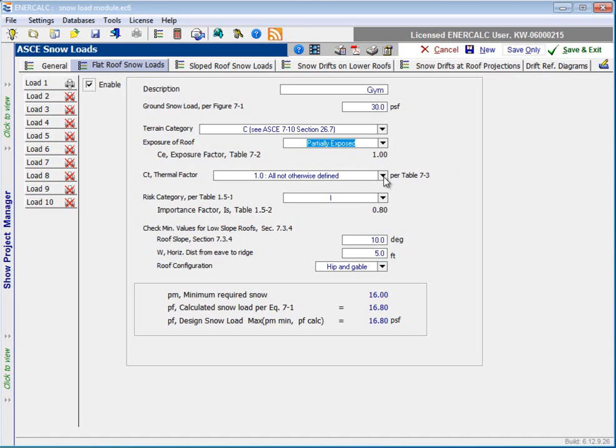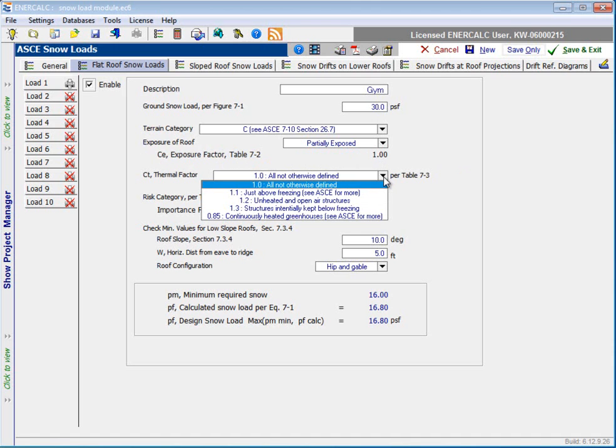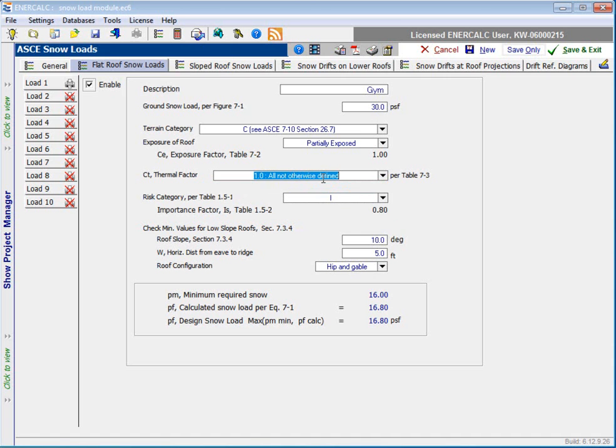Now this is another item that was changed in ASCE 7-10. They introduced a new item in this list for the thermal factor, so be aware of that if you're trying to acclimate yourself to ASCE 7-10. But let's just assume for our purposes in this calculation that the one that applies to us here is the one with a factor of 1.0, all structures that are not otherwise defined according to table 7.3.